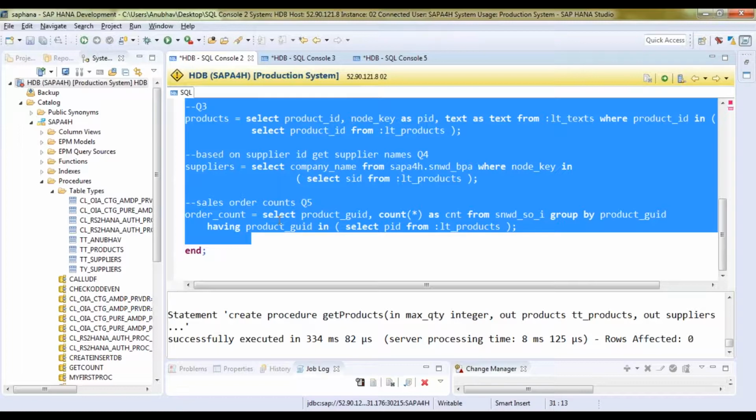Next, you can use it with AMDPs. Next, you can call a procedure created in SQL script from ABAP system using ABAP proxy, EDBC, or ABAP managed data procedure. That's why I spent so much time on SQL script, because there are multiple applications of SQL script.